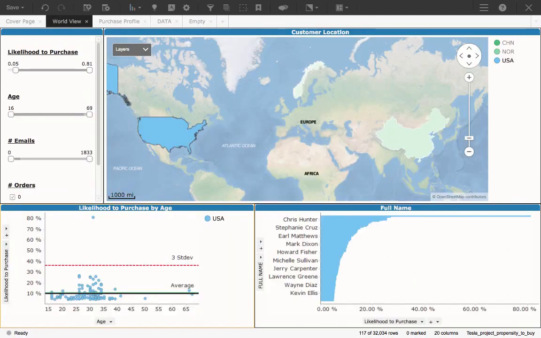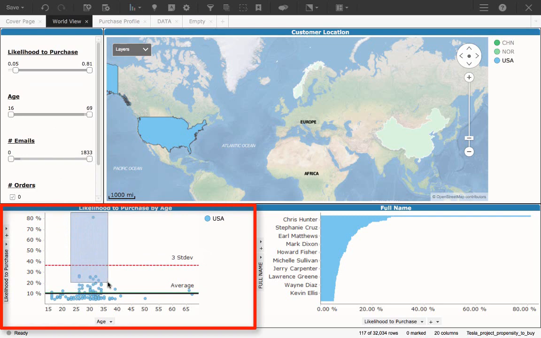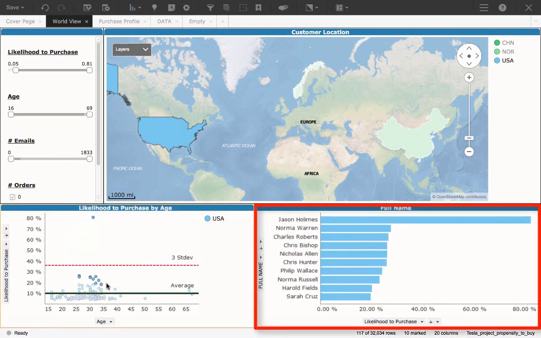Going back to our original dashboard, we've already reduced the likelihood to purchase lower boundary to be 5%, but we did notice that there was a certain age group that had a higher propensity to purchase. Let's highlight this group. You'll notice on the bottom right, the chart has changed from the likelihood to purchase by their full name.